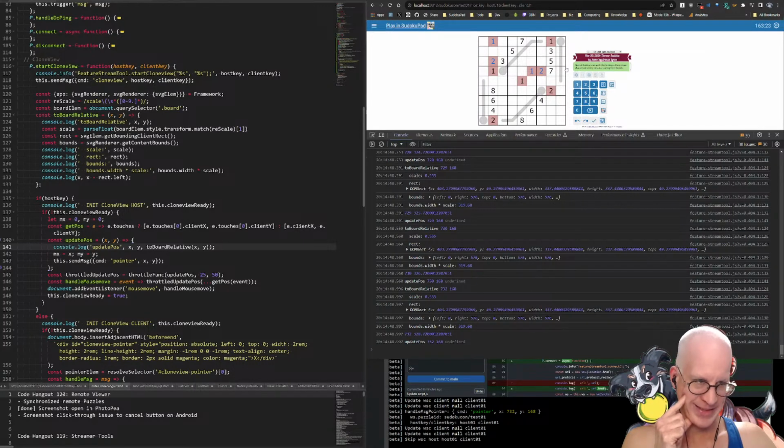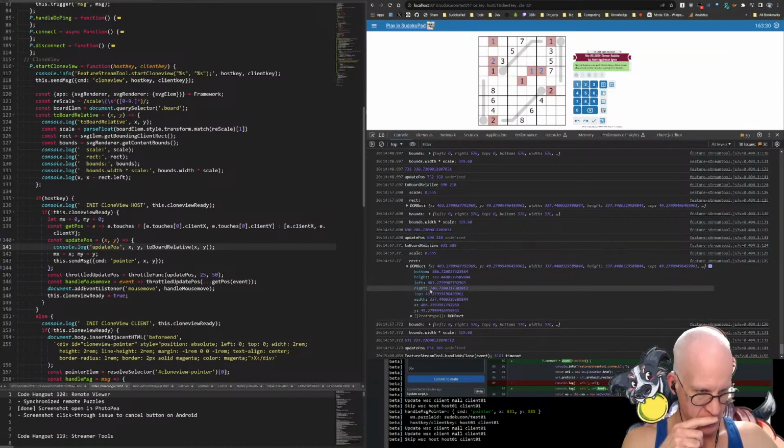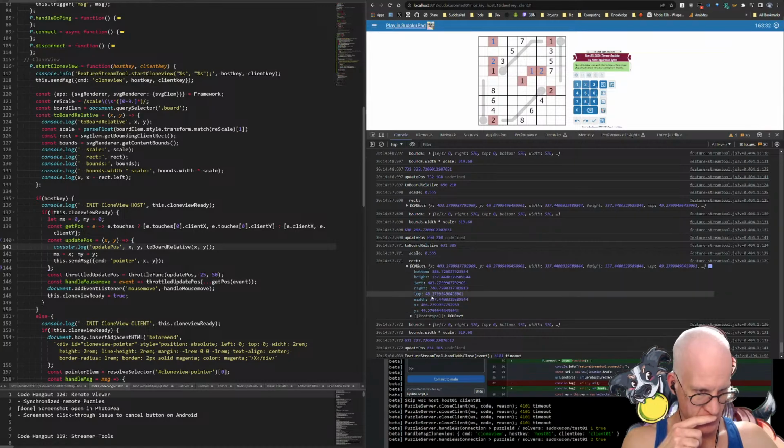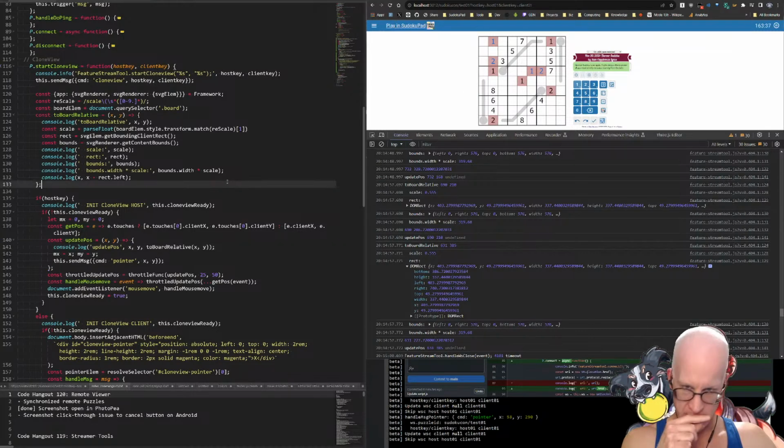3, 2, 8. So 3, 2, 8, is that our width here? Right, width, 3, 2, 8. Yeah, it's very close, so I'm guessing it'll get us to here. Okay.